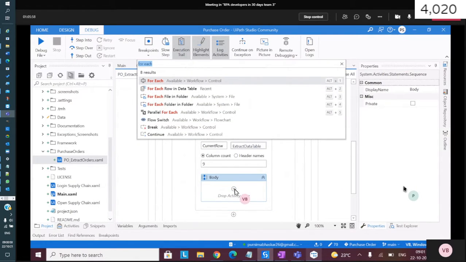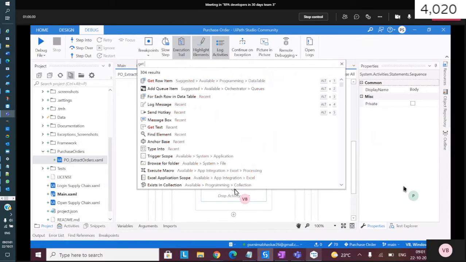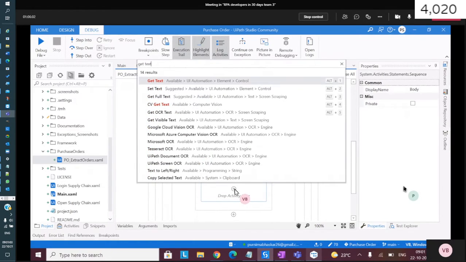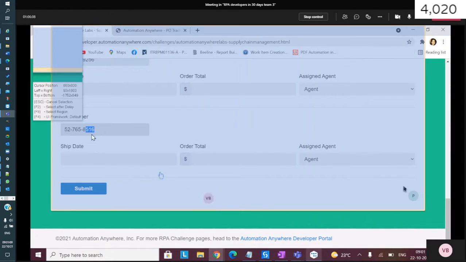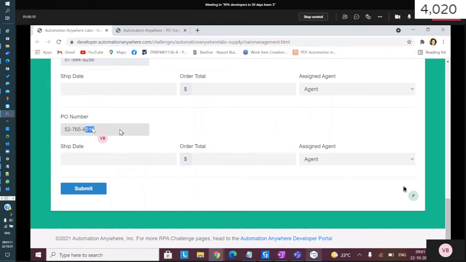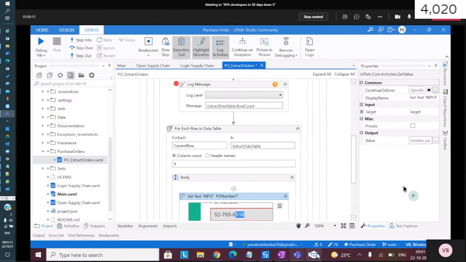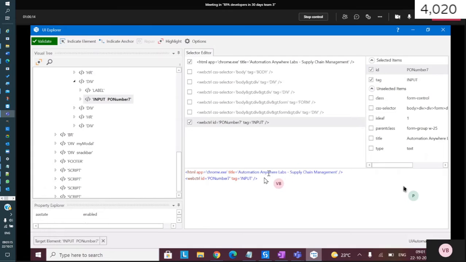So here I will be using get text. Even get full text will work. Indicate an element. I'll get this one. Any one we can choose, right? It's not necessary to choose the first one. Exactly. So here this is PO number index of 7.